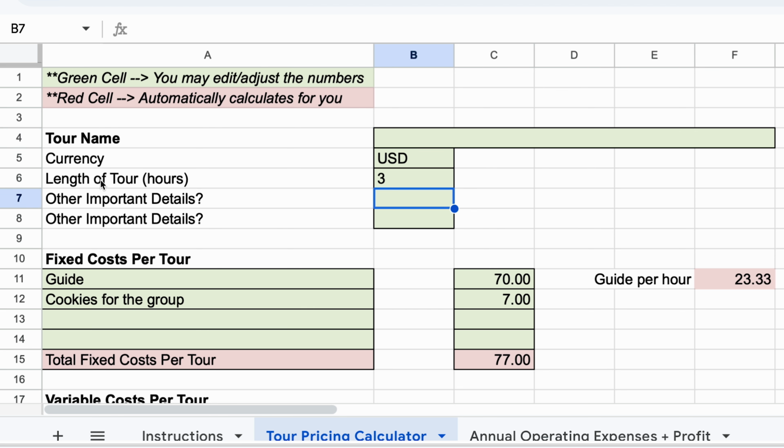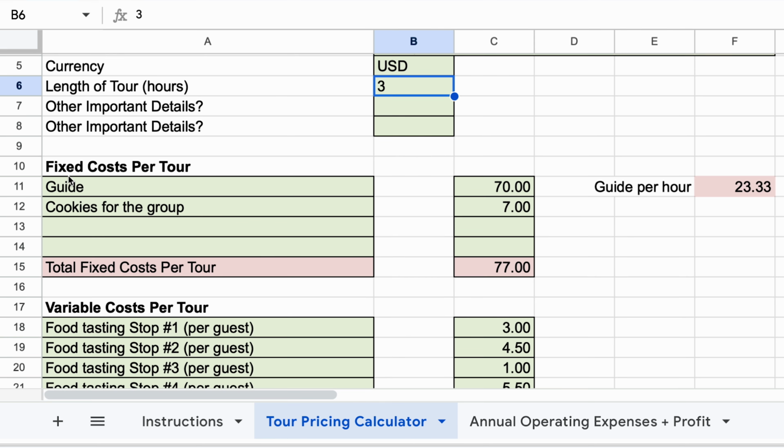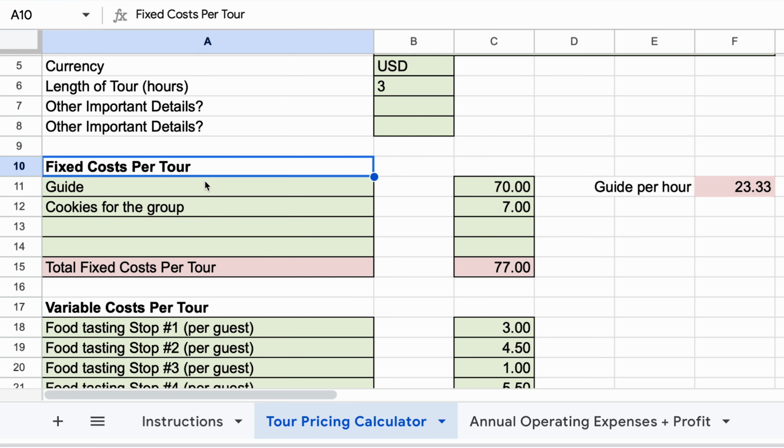Let's go top to bottom on this cost plus calculator, again, focused on day tours. So for tour name, we can put anything we want. Kelsey's Fabulous Food Tour, let's say. You can put in the currency and the length of the tour. The length of tour is used as we scroll down into the fixed costs per tour.